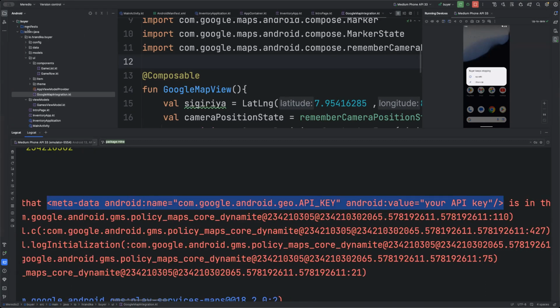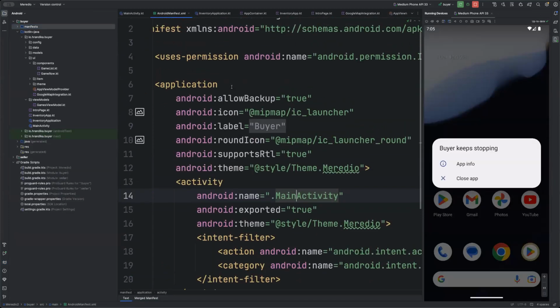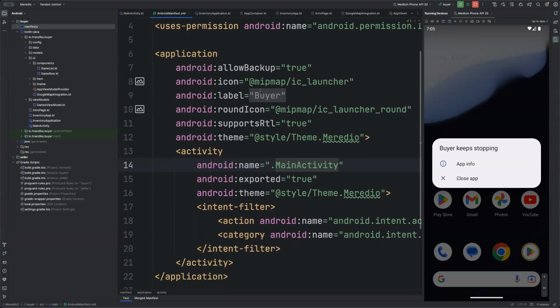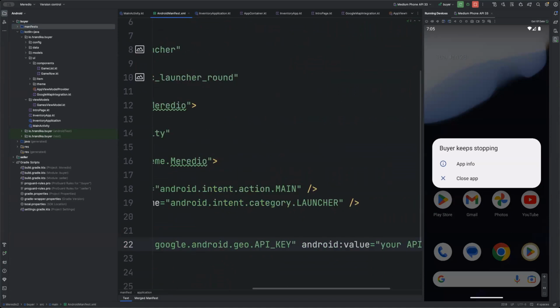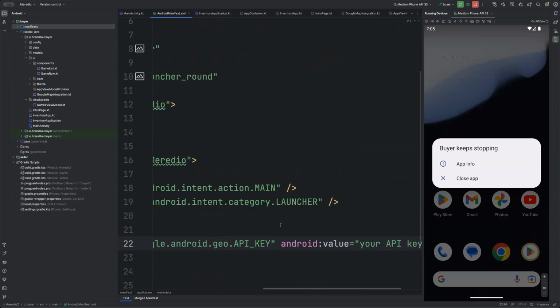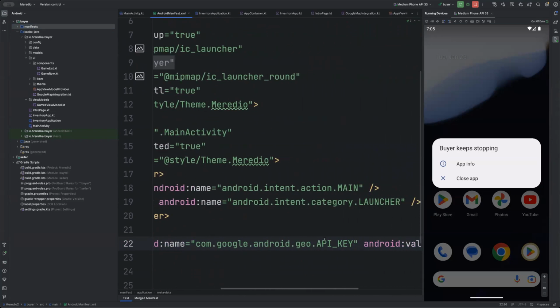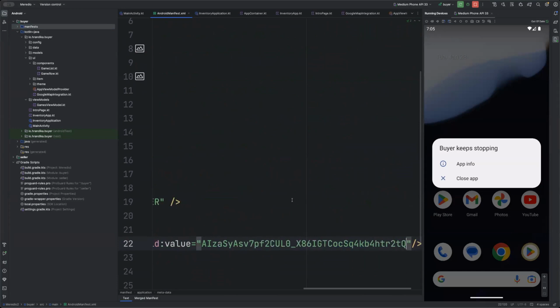So let's go to the Manifest. Yes, this is where we are, and under application, this is the application in here. Most of the time we put these meta tags at the bottom. So we have the com.google geo API key and your API key here, which will be the API key I just created. Okay, so this is the API key that we have created.